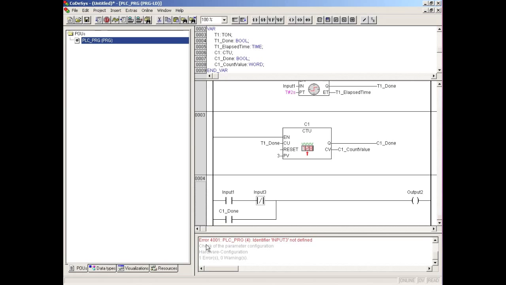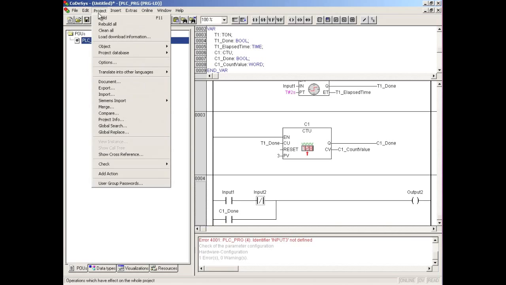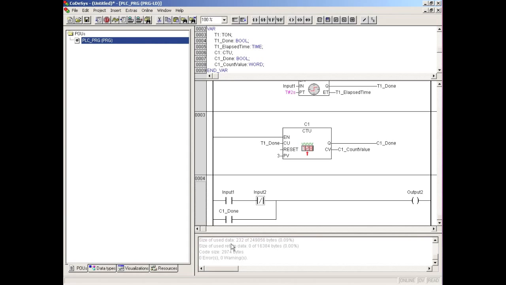Notice here I have one error, error 4001. In our PLC_PRG program, which is our main program, on line 4, input 3 is not defined. So here it's explaining to me what the problem is. I'm going to go ahead and change that back to input 2 and F11 again. And there we go. Also, it's worth noting that this tells you how much memory is in use for this program. We're using 2,974 bytes.